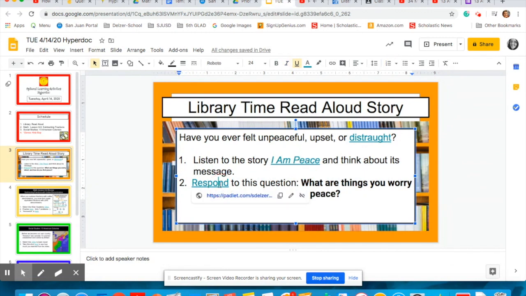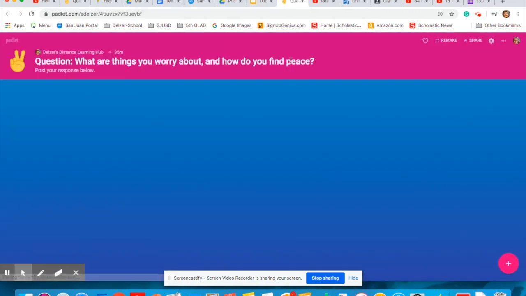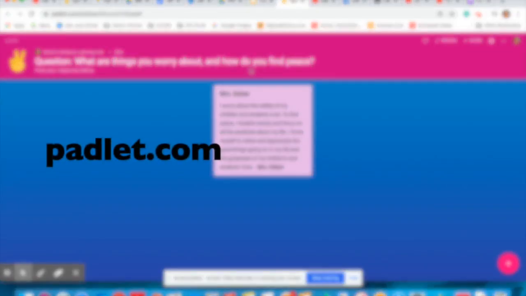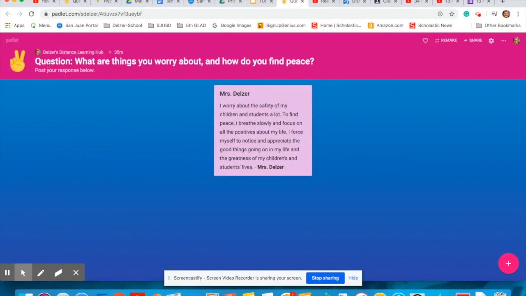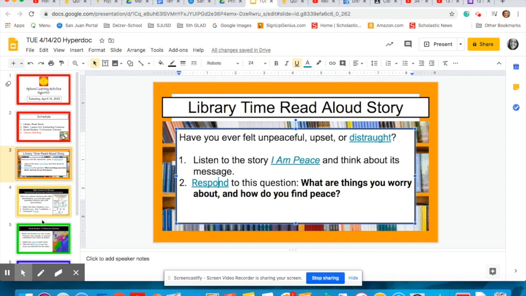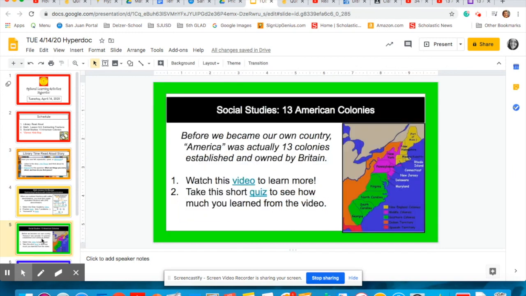Then they can go to this Padlet link that I've embedded. Padlet's a great website where you can digitally, virtually communicate with your students. So I've already created this one in Padlet. It is a free subscription. Back to the presentation, they can now go through the rest of my lesson for the day.